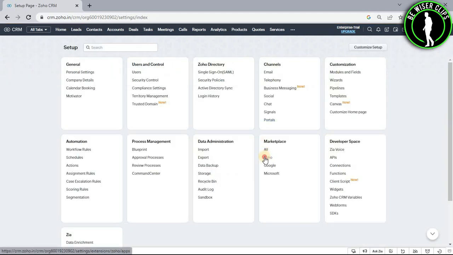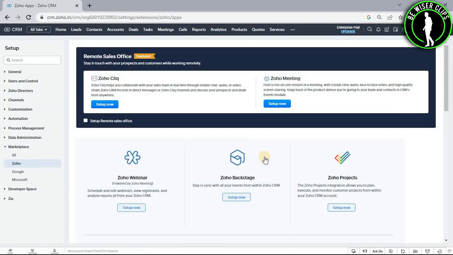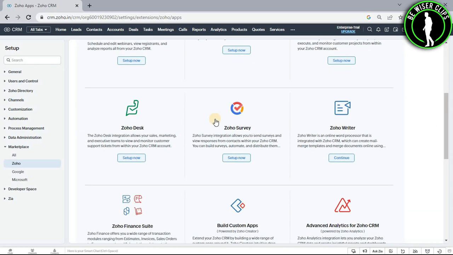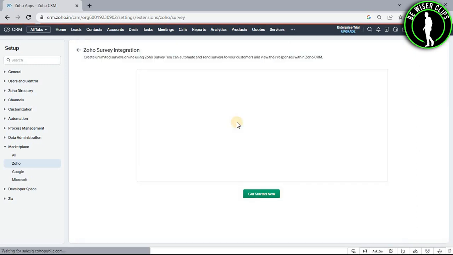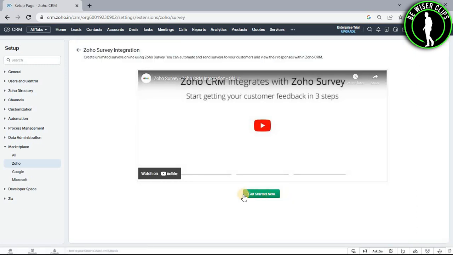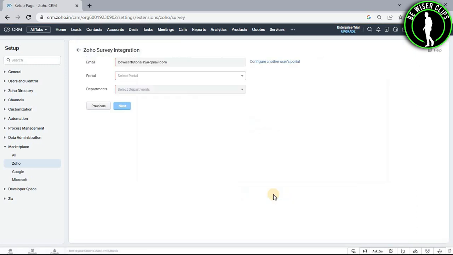Now select this Zoho option right here. Now after scrolling down a little bit, you guys can see this Zoho section around here, and now select its setup now button. Now go with this green button called Get Started Now.